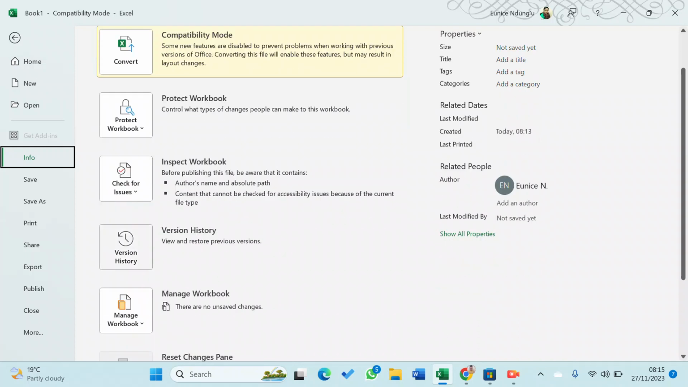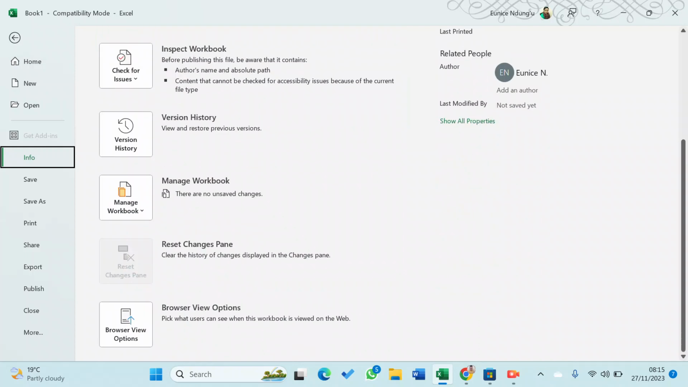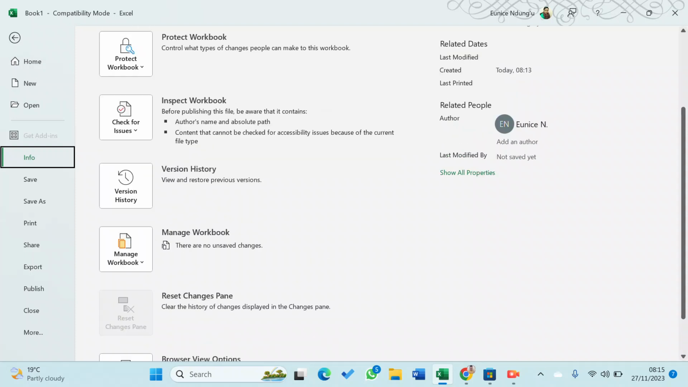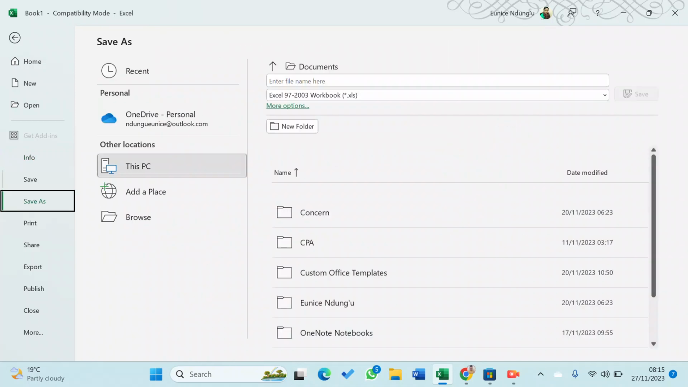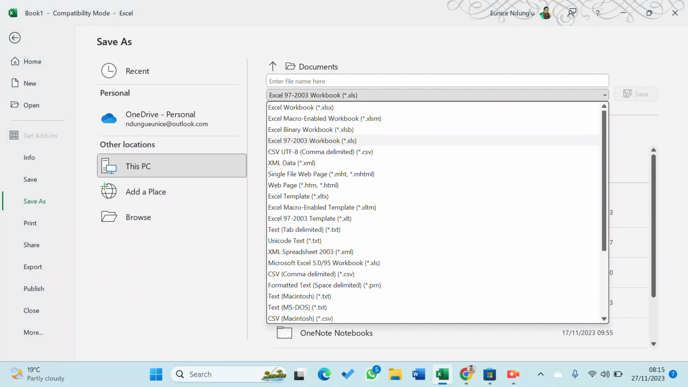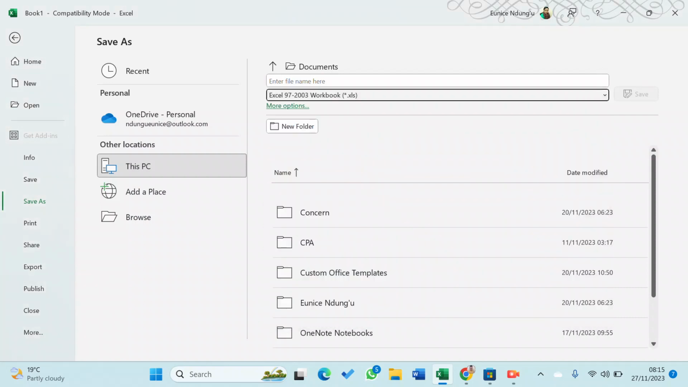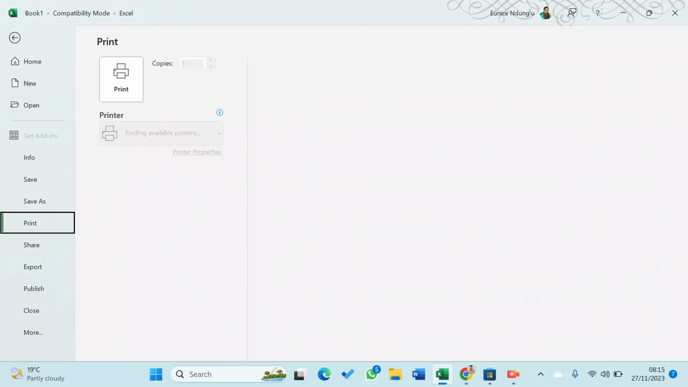Then there's an option for inspecting workbook, version history, manage workbook, and so on. Generally, these options here, you rarely use them. So then you have the option of save. If you are finished with your document, there's an option of save as and save. So you've been given an option of where you want to save. So here you click the name of the file, how you want it to be saved. Then you have the version of Microsoft Excel that you want to save in, and then you can choose the place where you want to save it.